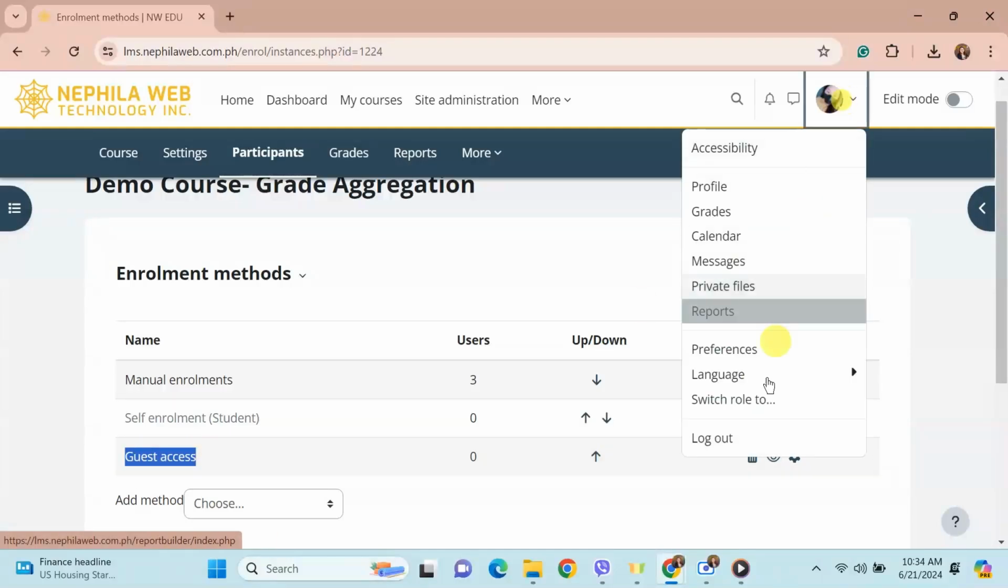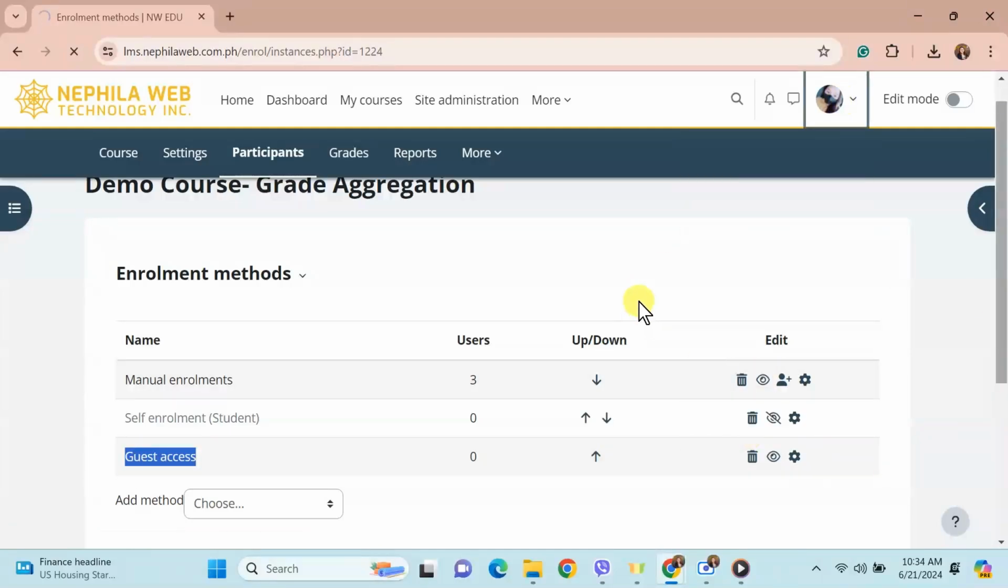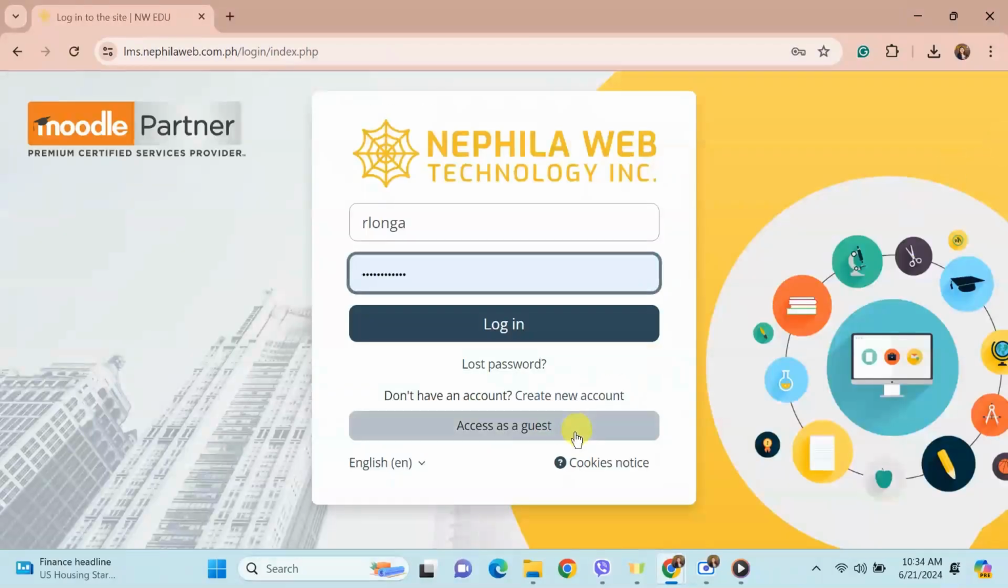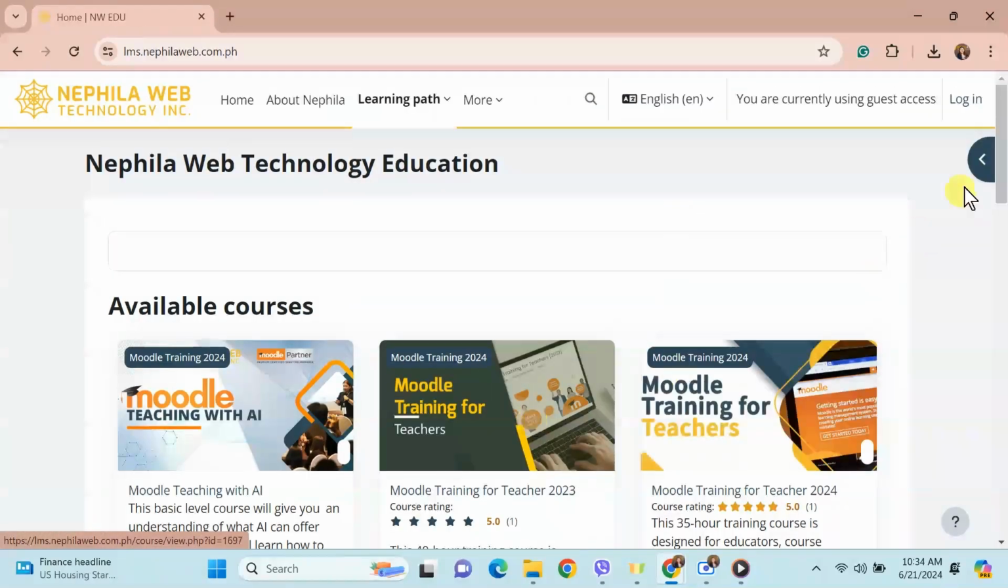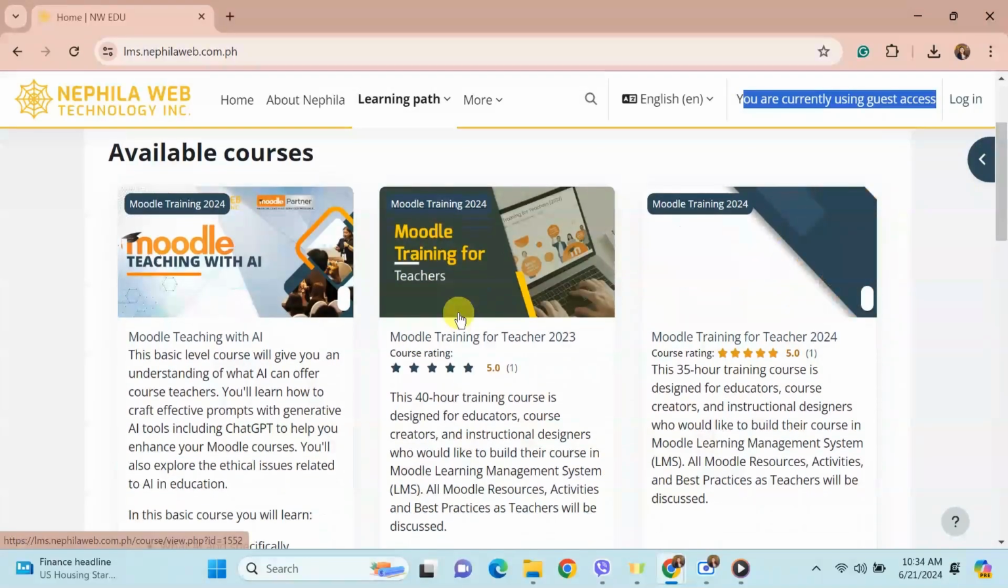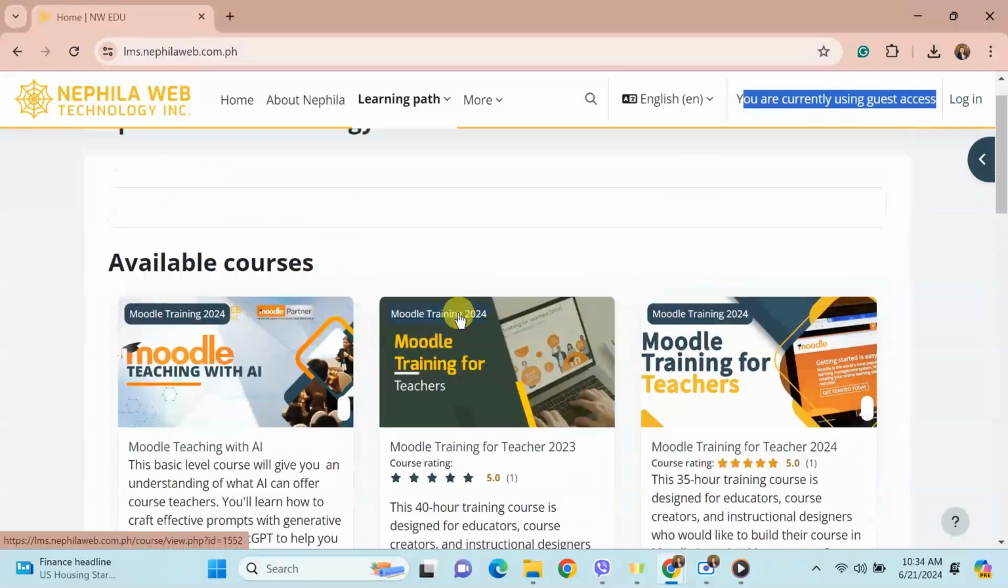Now that guest access is enabled, let's see what a guest user will experience. When a guest navigates to the login page, they will see an Access as Guest button. Clicking on the Access as Guest button will grant them access to the course content without needing a username or password.